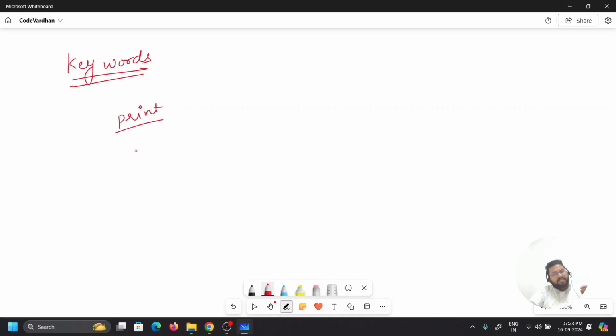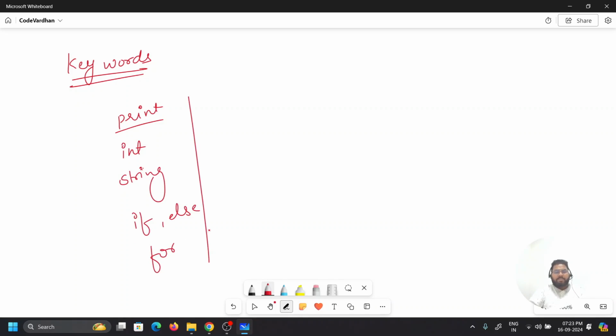So print means print. In the same way, we have multiple keywords in our programming languages, depending on the programming language. Print is one keyword, int is one keyword, string is one keyword, and so on. If is one keyword, else is one keyword, and we have for as a keyword. So we have different keywords.